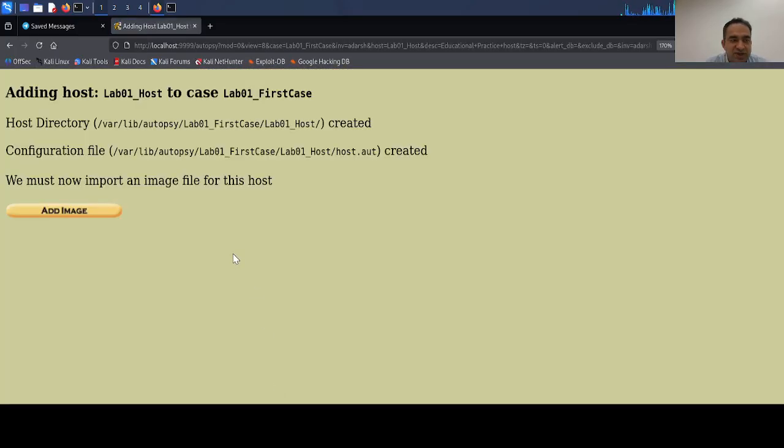The host has been added. It's giving the host directory information and the configuration file information. So the host directory and the configuration file locations are important to learn here. You can add the image as well, but I'm not adding an image in our first experiment. Adding more details about the host and adding images we will do in our future experiments.